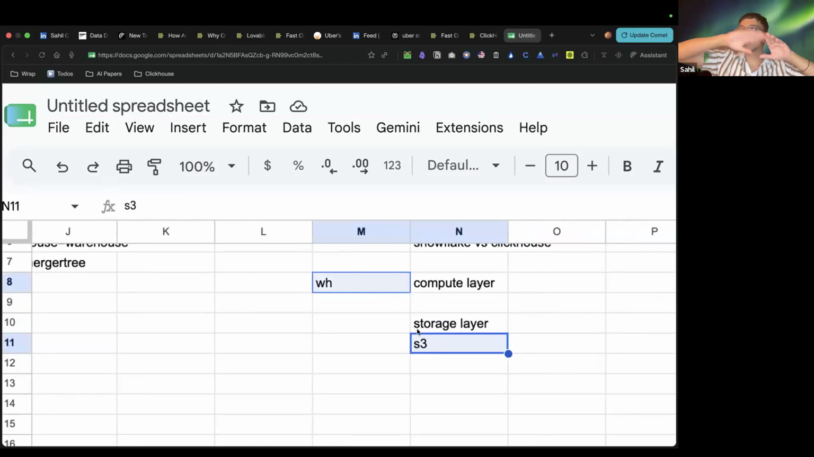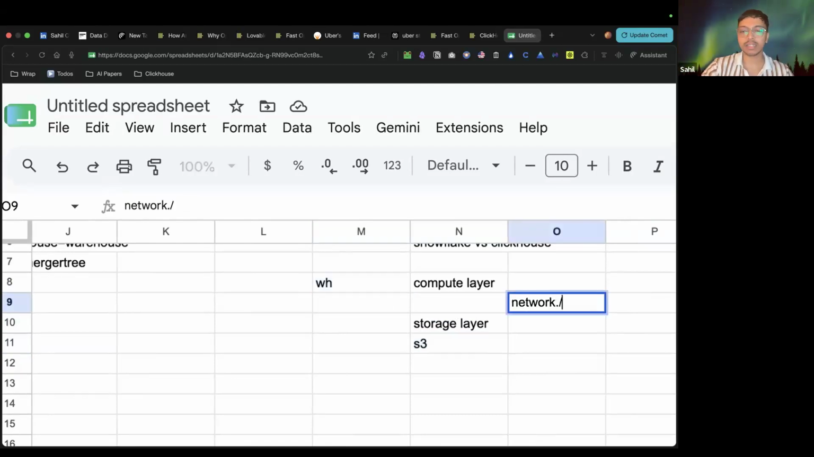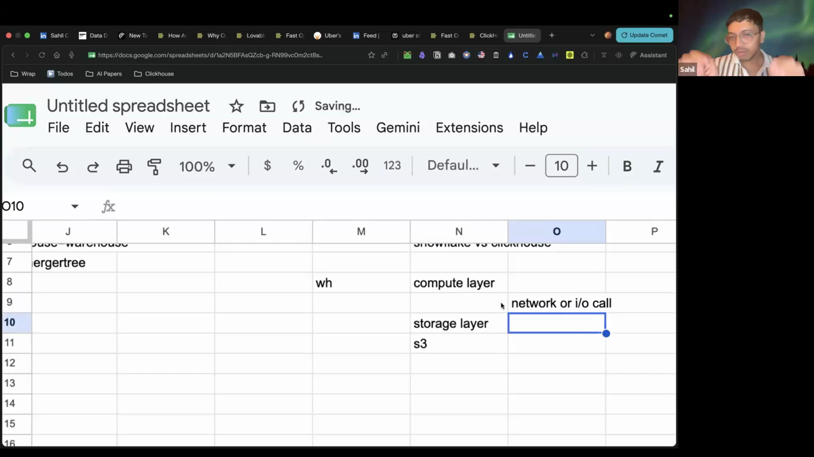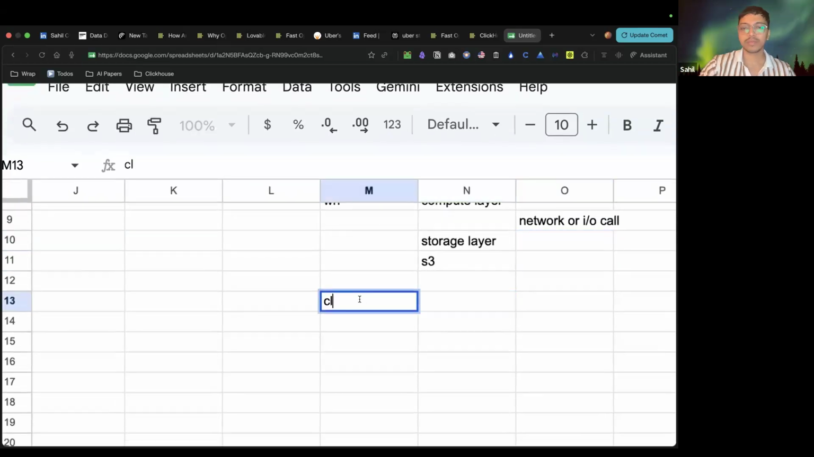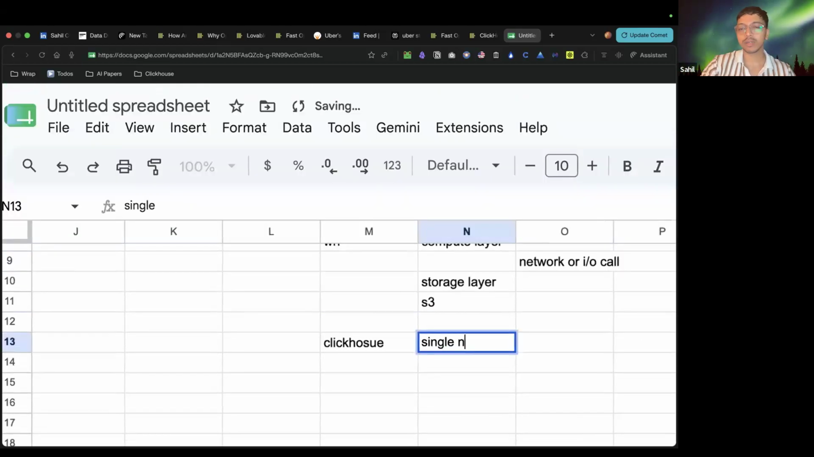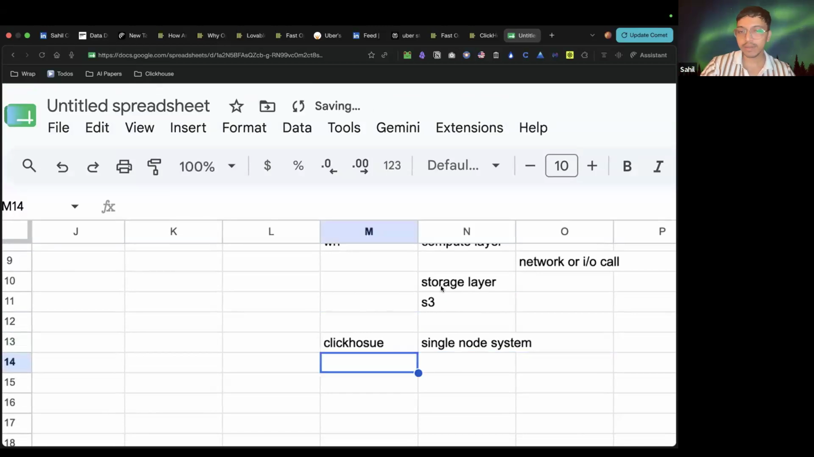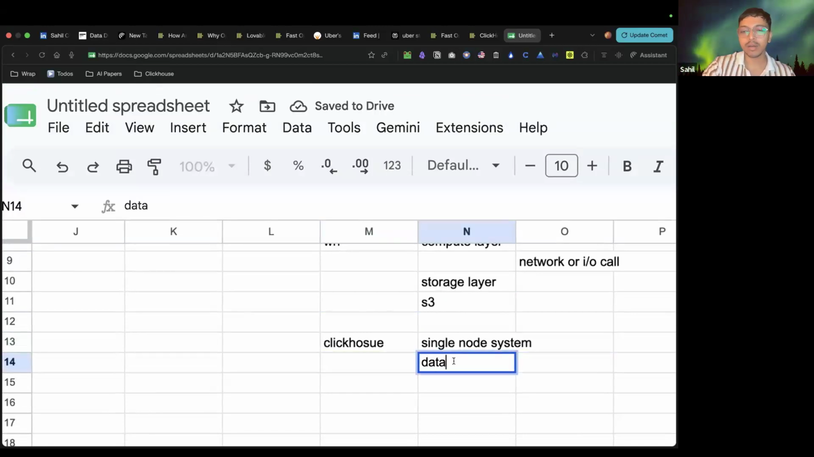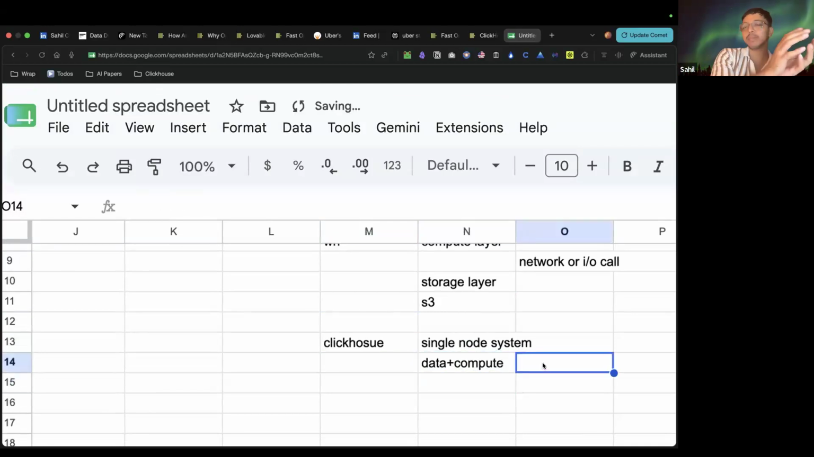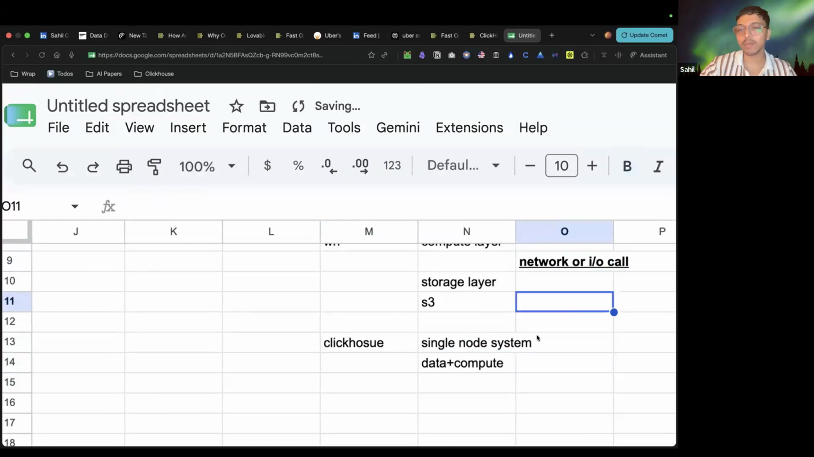That means my query has to go over the network. That's an IO call, right? Network or IO call. When I use ClickHouse, it's a single node system. That means I'm not decoupling my storage and compute. That means my data plus my compute is residing in the same memory and disk. That means I'm completely avoiding this pattern.